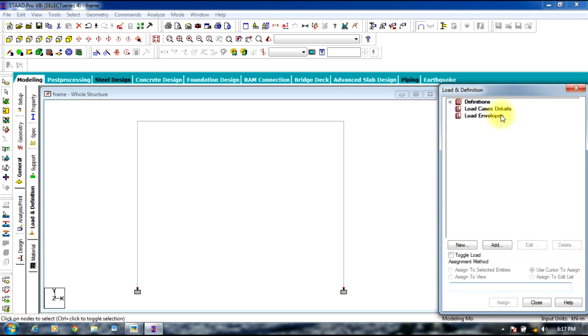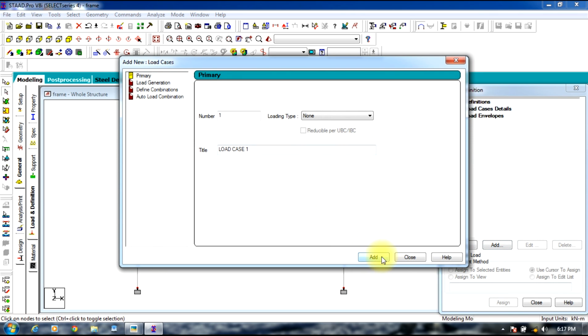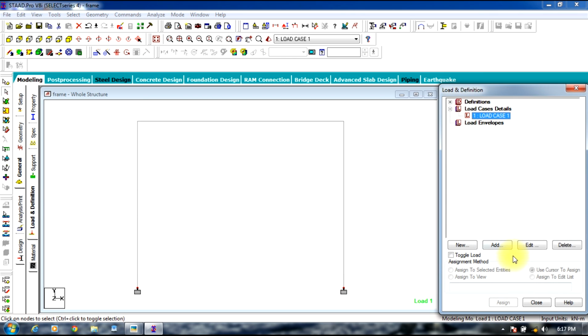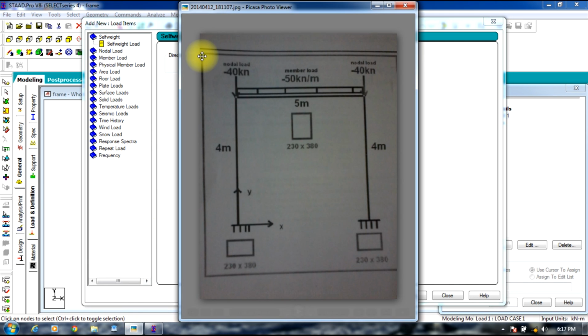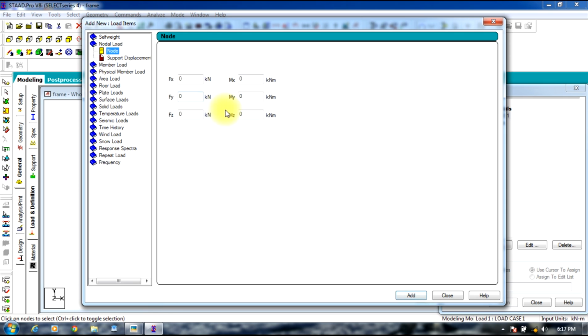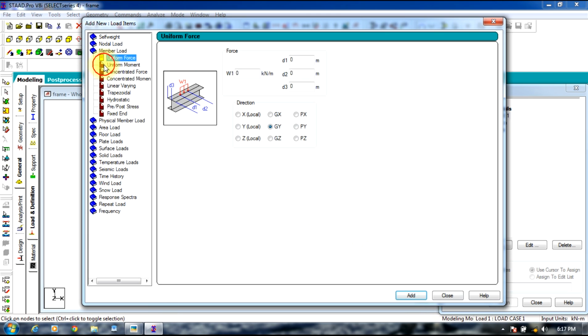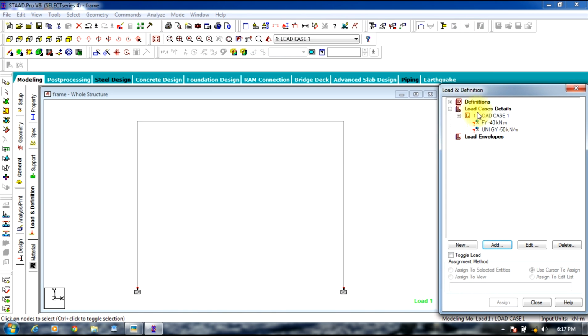Coming to loads, load case details, add load case 1, add, close, select load case 1, add. You can see there is a nodal load of minus 40 kilonewtons and uniform load of minus 50 kilonewtons. So nodal load minus 40 kilonewtons and uniformly distributed load minus 50 kilonewtons per meter, add, close, select the nodal load and select the node cursor and select the nodes, assign to selected node, assign, yes.